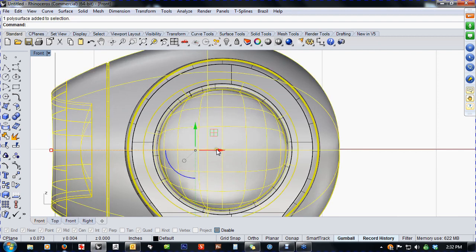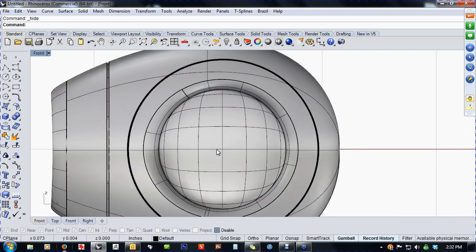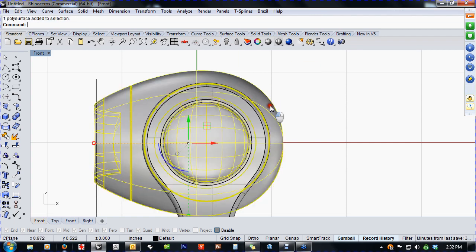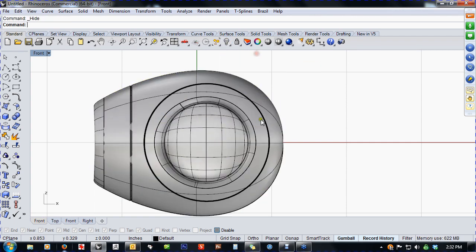And in this case, what I'm going to do is I'm going to hide everything except the base piece which I'm working on, and I'm going to do that by Invert Hide. Pick this. Invert Hide. So it's going to hide everything except that.